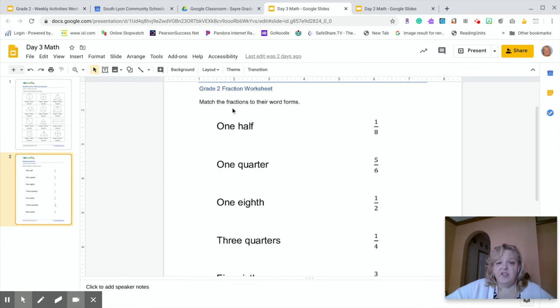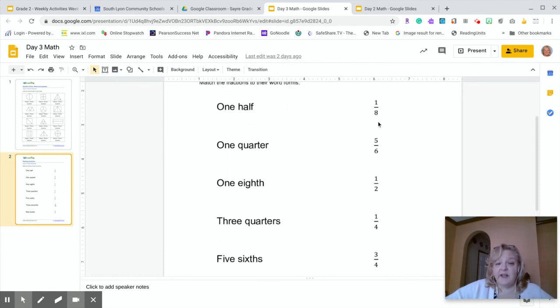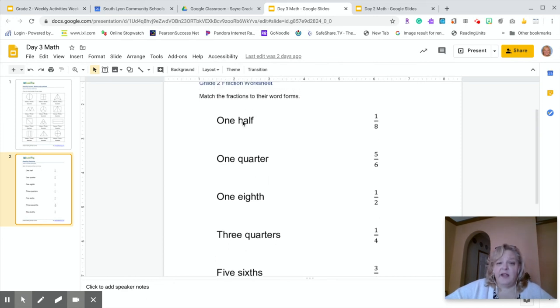This one says match the fractions to their word forms. So on the left-hand side, we have the word forms of the fractions. On the right-hand side, we have the number forms with a numerator and a denominator. They want me to match, draw a line between the word and the fraction. So if I'm looking here at this first one, it says 1/2.